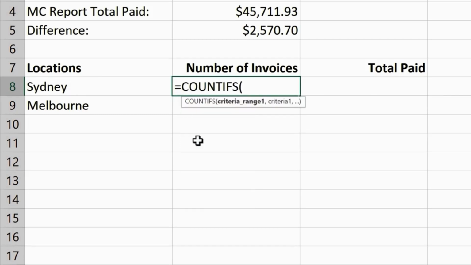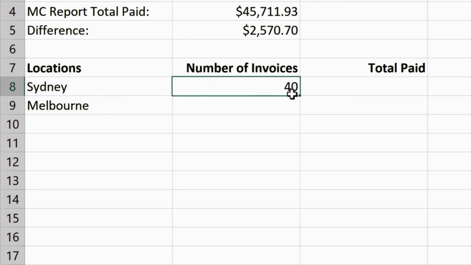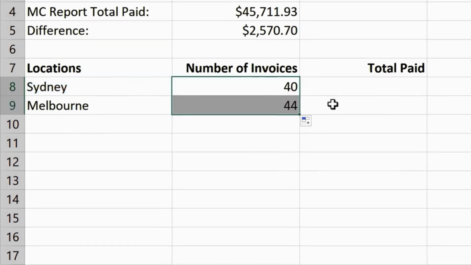I'm going to double click. The first thing the COUNTIFS wants to know is which column am I checking? And in this case, it's the location. So I'm going to just type LOC because I've named it, and tab. Then a comma, and it says, fine, I'm going to look in the location column. What am I looking for? We're looking for the word Sydney. And then press enter. And when I copy that down, there's my total invoices for Melbourne.